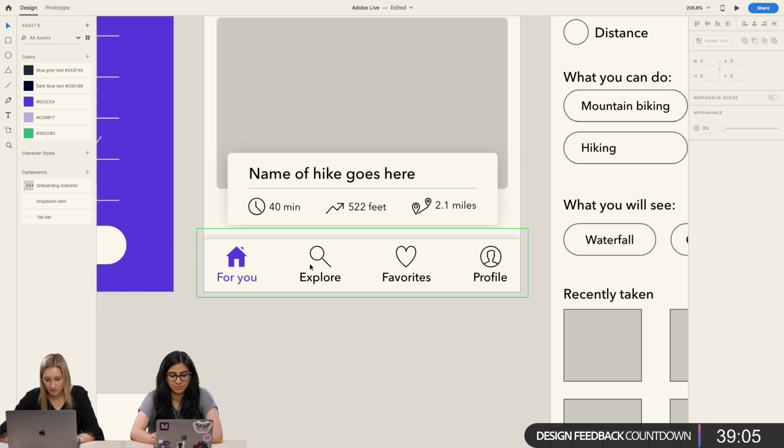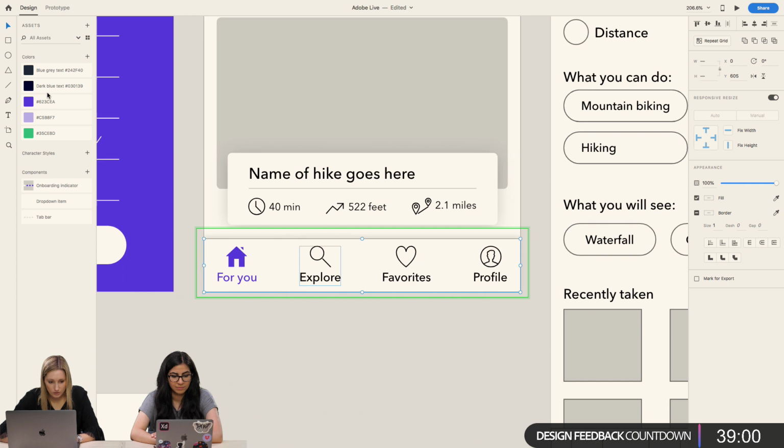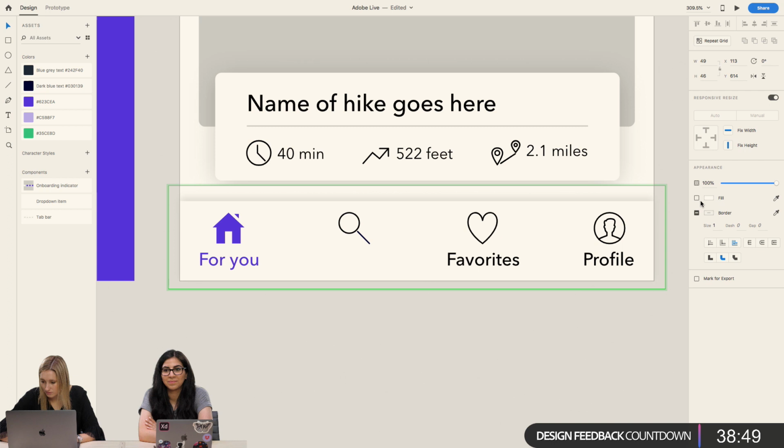Cool. And so we're going to just change some of these. I'm thinking maybe the dark blue for some of these. Ooh, let's not fill it in though. Whoops. This is what happens when you're just so excited about design, and you're just moving so fast and no one can stop you.